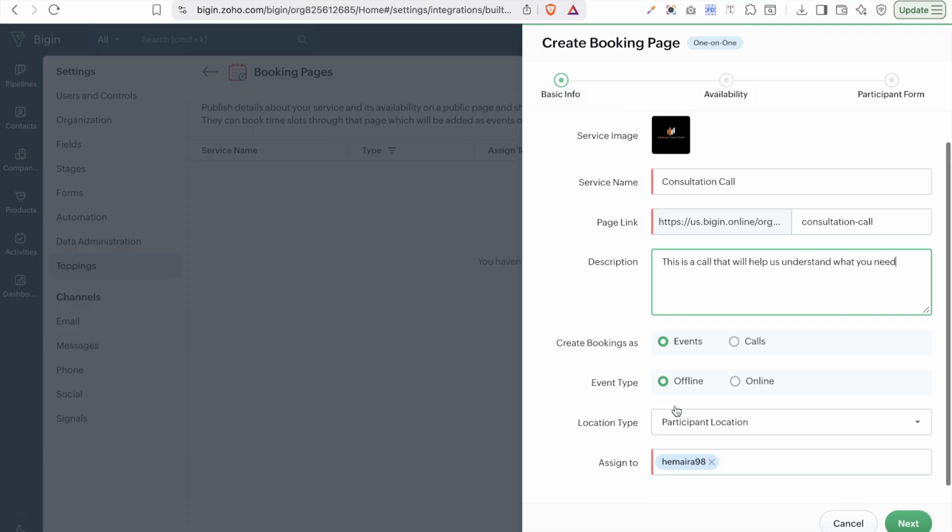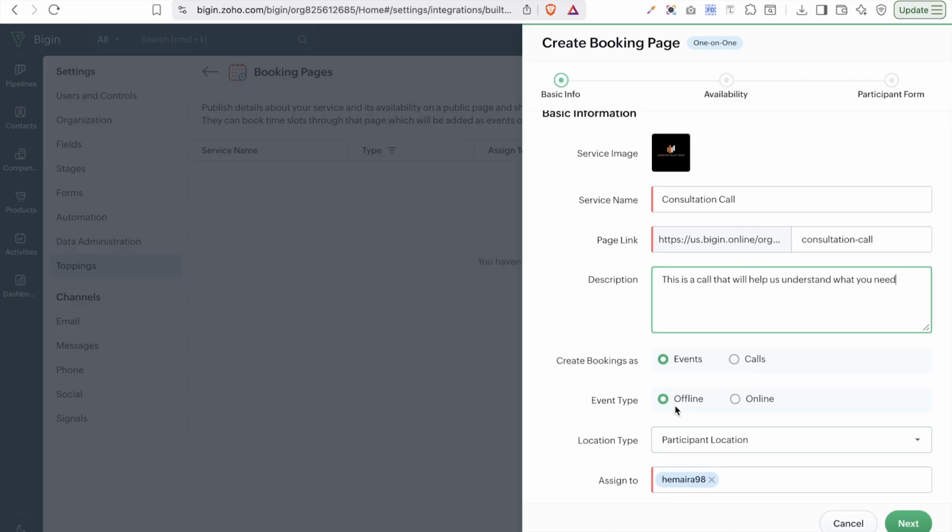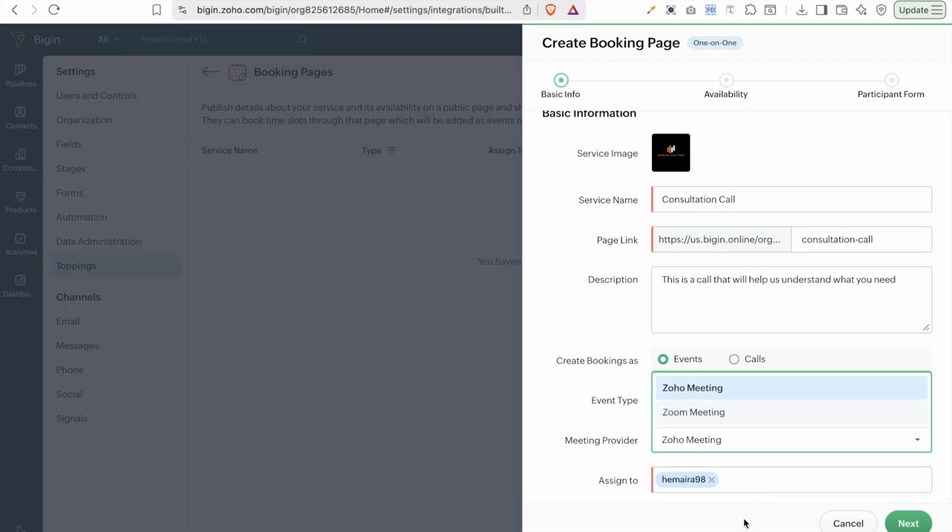So you can also decide that the event type is offline or if it is online. So if it is offline, it has to be a physical location. That means it can be your participant's location, or it can even be your own business location. That means your own office. So if it is your participant location, you can add that. But if it is online, you can also decide that you want to use Zoom meeting.